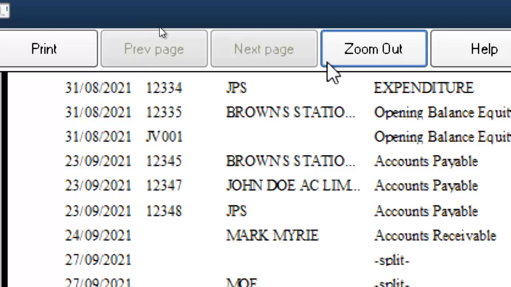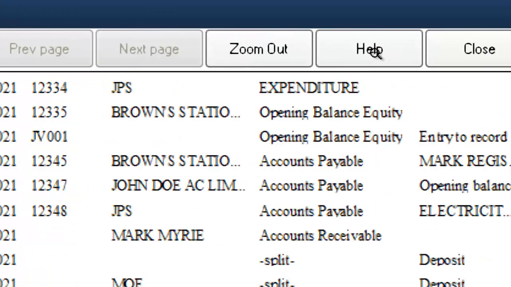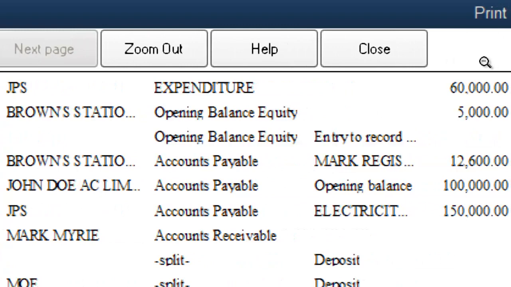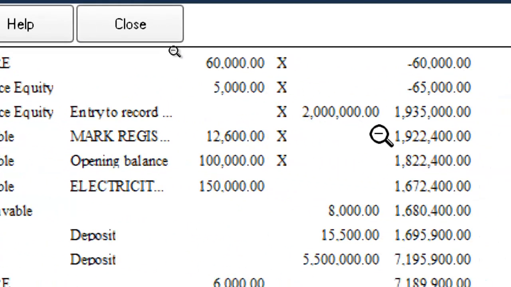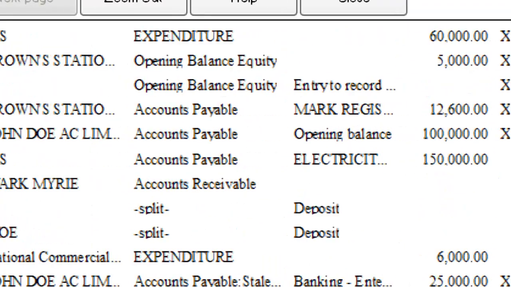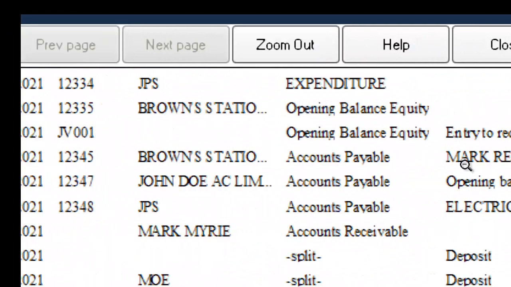Just as you see it there, it's just that it is more compact and it is in black and white. You can actually print it. So the deposits are on the right and the payments are on the left. And as I said, it is a running balance. So you would basically print this off as your cash book.